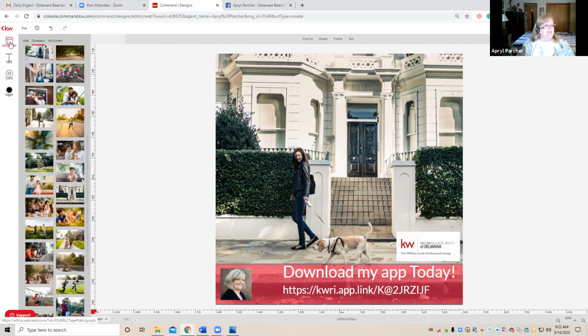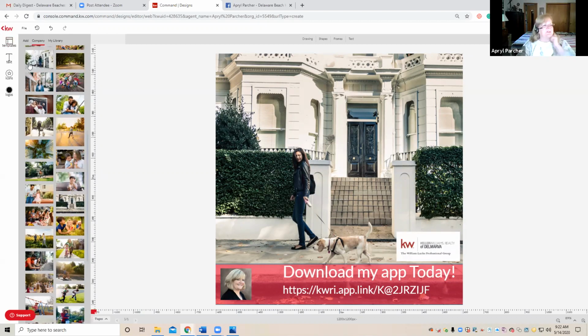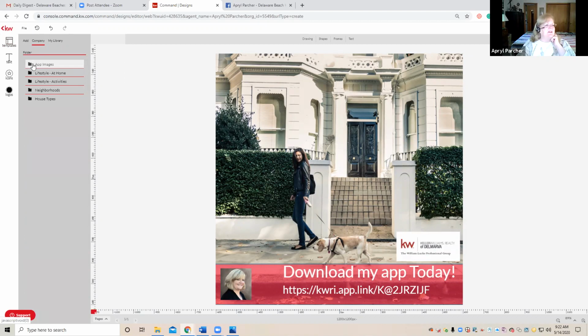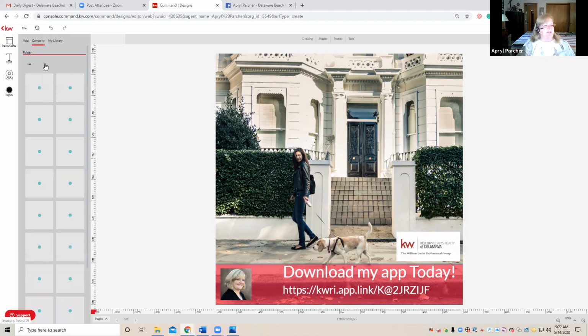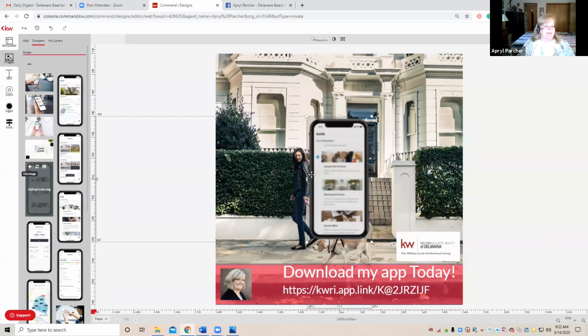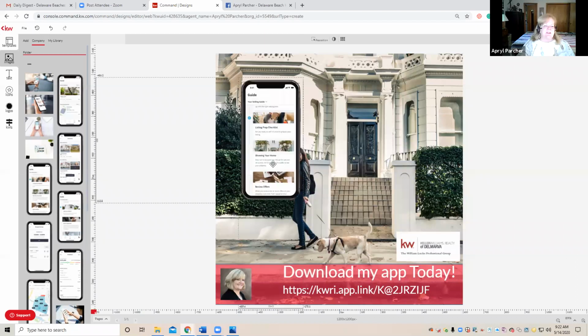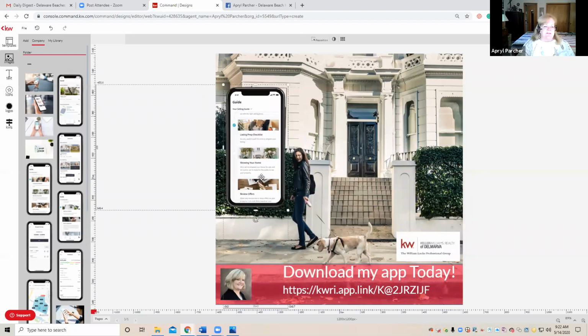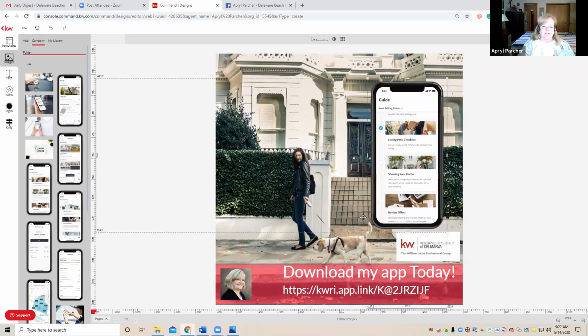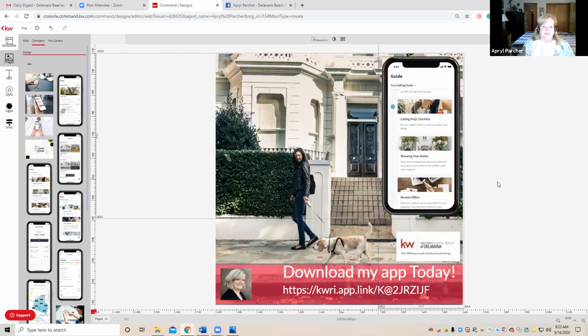And let's see, if you scroll up on this little button, there are other sections where you can find other folders and other things. And app images have images of your app on the phone. So if I want to grab one of those, I can put that in here, download my app today, or we can put it over here if we want to. See that?